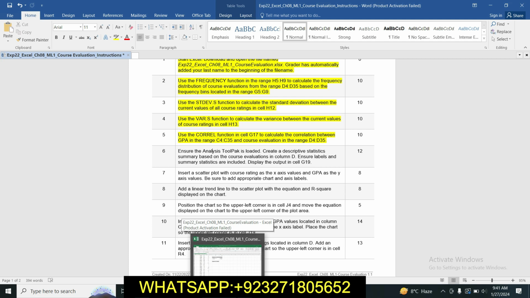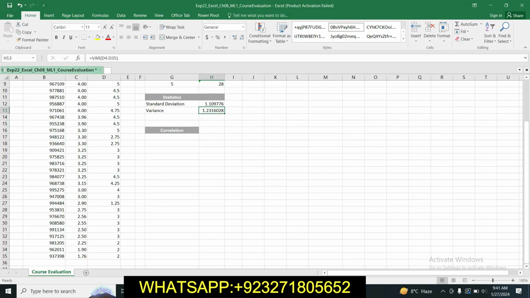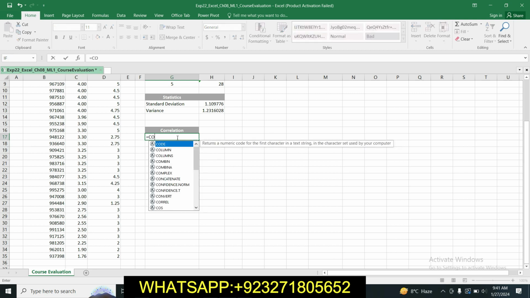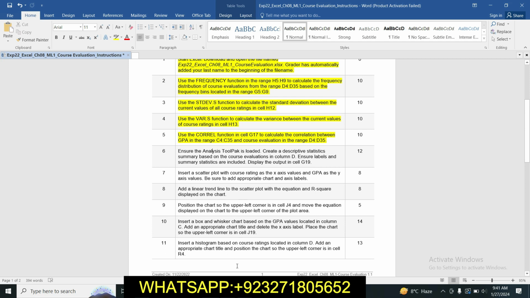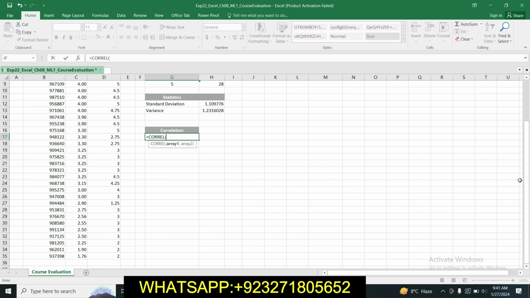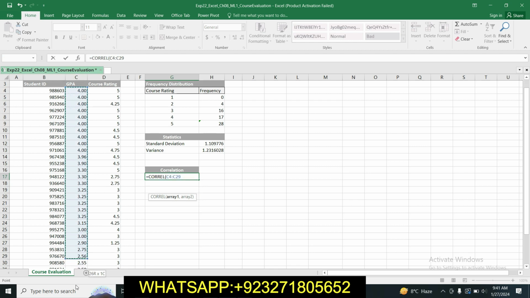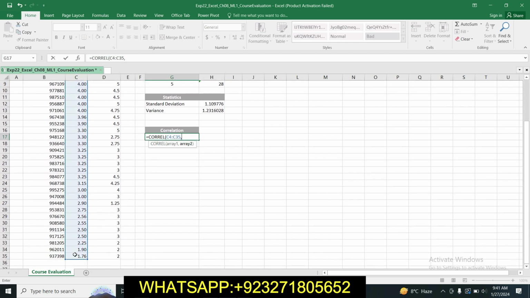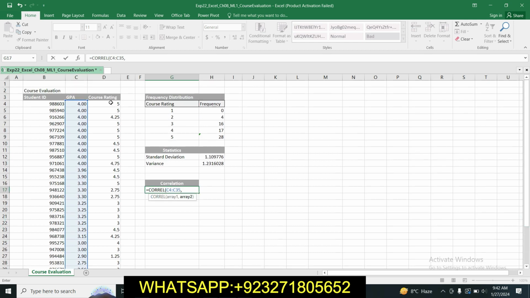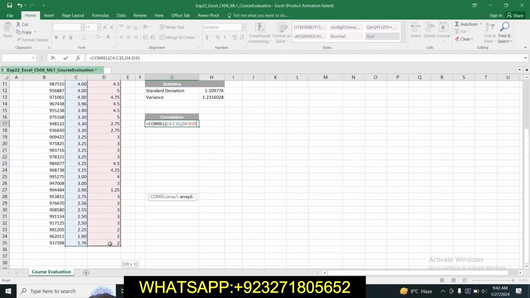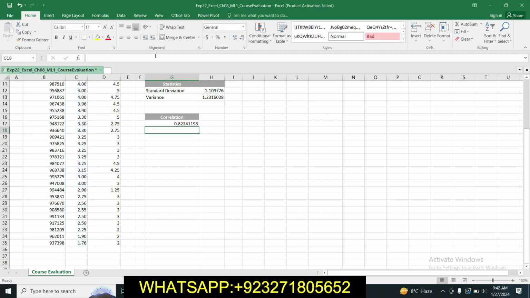Go to the Excel worksheet, in cell G17. We have to use the correlation function. By using the function, we will write the formula. Here we have to select the range from C4 to C35, which is GPA, and then select the values D4 to D35 that are our course rating. Press enter. Now we can calculate our correlation by using this formula.